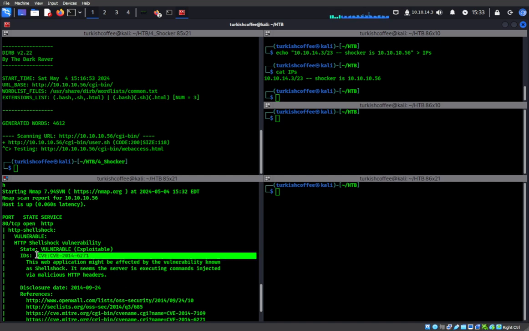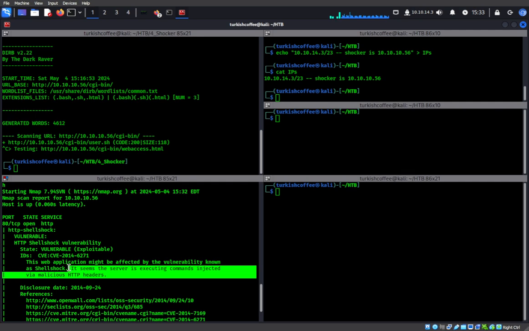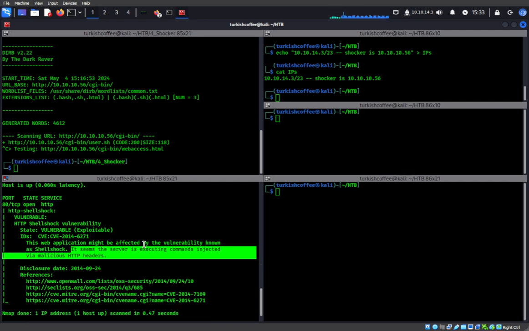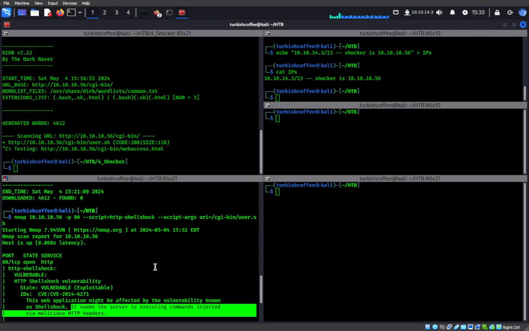This is the CVE. This web application might be affected by a vulnerability known as Shellshock. Seems the server is executing commands injected via malicious HTTP headers. Yeah, and that's exactly what we're doing in a second, or maybe in a few minutes. Good. What next?